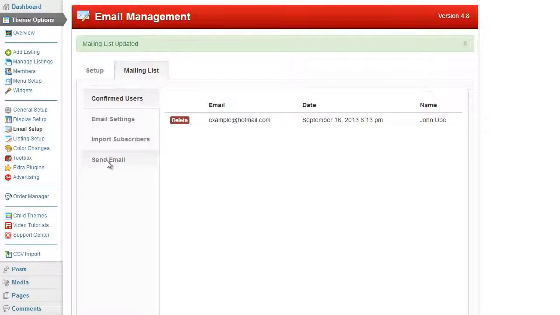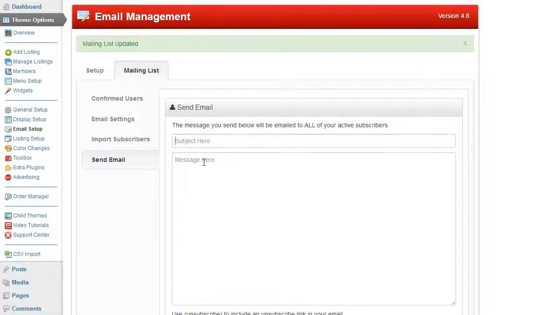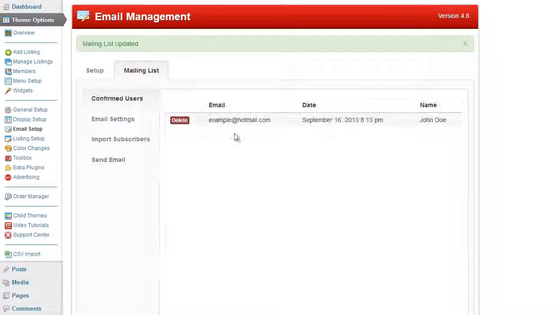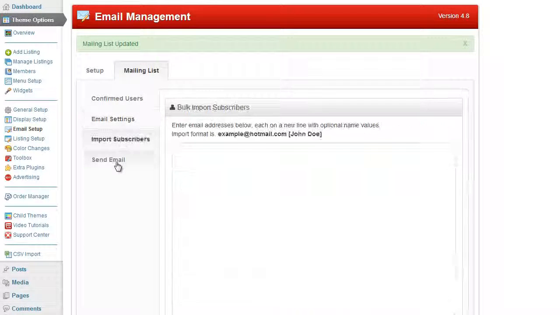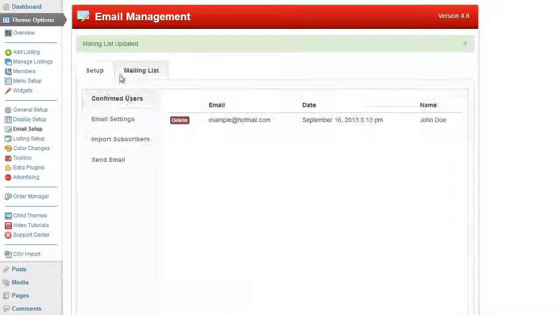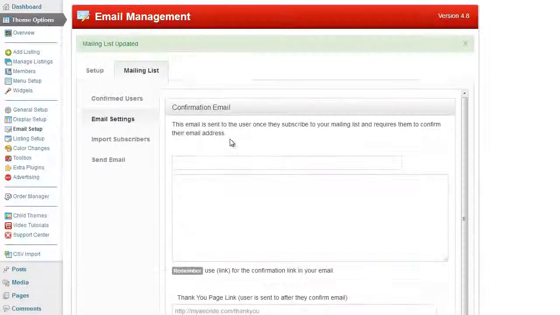And then what happens if I click on send email? If I sent this email, it would be sent to all of the users in my confirmed mailing list, which would be John Doe here, and the email that would be sent to is example@hotmail.com. So it's a very quick overview of the mailing list options, but everything is there and available for you to use.